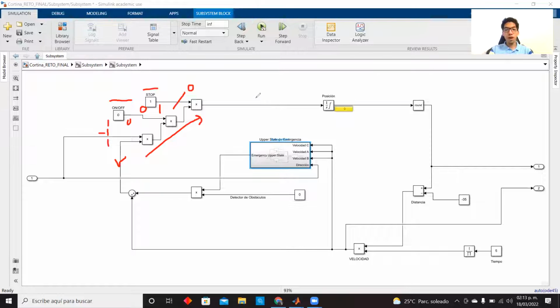Okay, now after the velocity has entered into this part of the system, it will be entering in this integrator block, transforming it into a position. So this position will be rounded up and will go out to this display. Then with the position and its difference with this setup of the maximum height of the curtain, it will pass here as the required distance to cover.